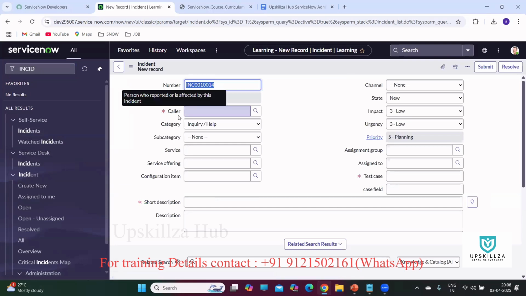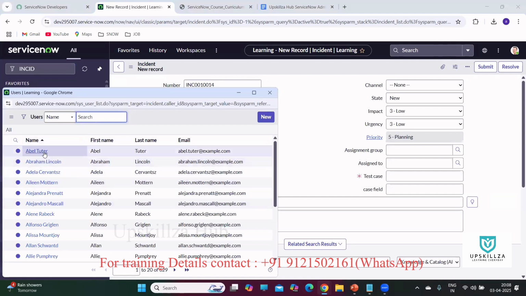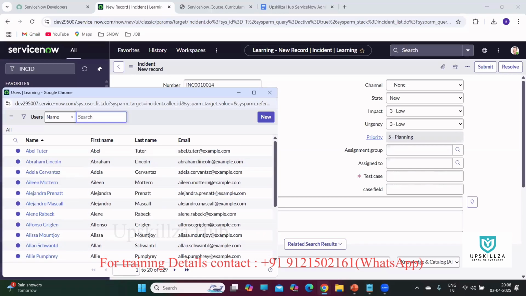So I told you yesterday that on the form we are using some reference fields. One of the reference fields is caller. Here in caller we can see some users: Abel Tutor, Abraham Lincoln, and others. These are the users for ServiceNow.